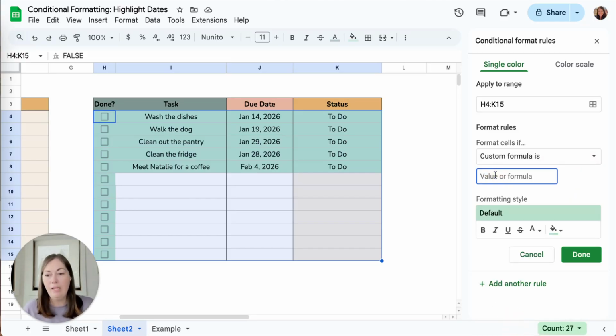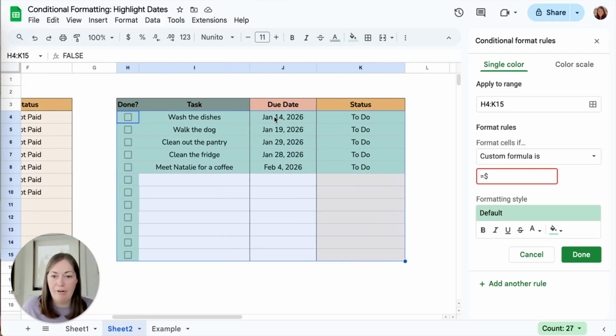So this is where we're going to write out some formulas. For the today one, and again, I will write them down below as well, I'm going to do equals, and then I'm going to do $, and I'm going to reference the cell that has my very first date in it. It is J4, so I'm going to reference that cell with my very first date in it.